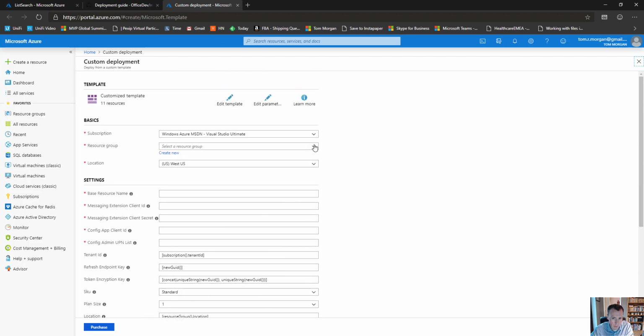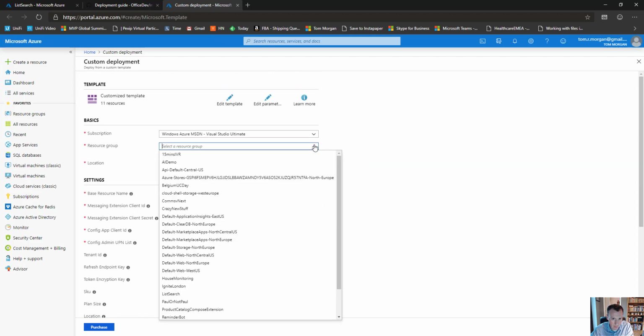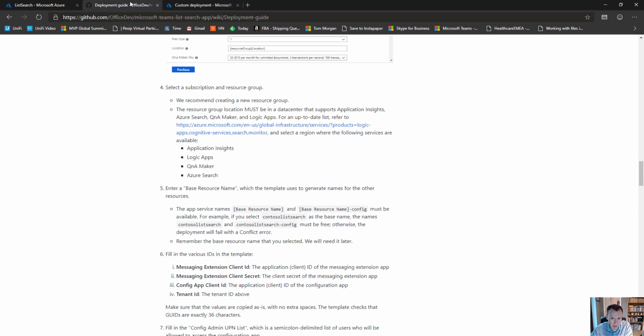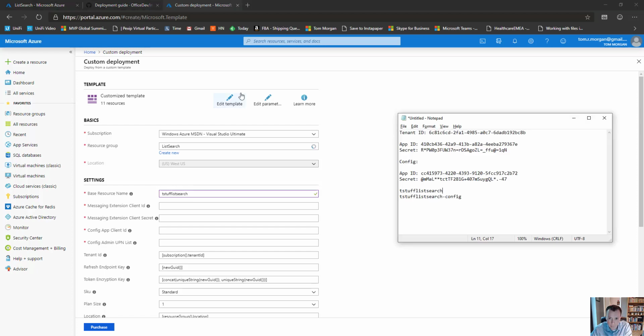So we know the resource group. So let's load that, list search. We know the base resource name, that's the thing we were just looking at. So I'm going to call mine tstuff list search. I'm just going to go back to the deployment. I hope that's not already taken. And then step 6, fill in the various IDs in the template. So the messaging extension client ID is the application ID of the messaging extension app, the secret for that, the config app ID, and the tenant. Okay, fine. So we have all of that stuff in our notepad files.